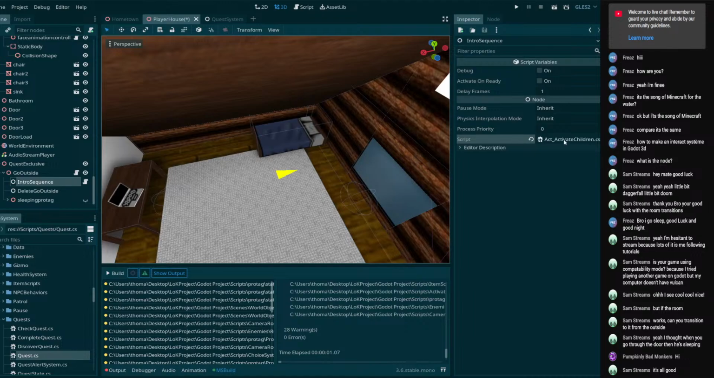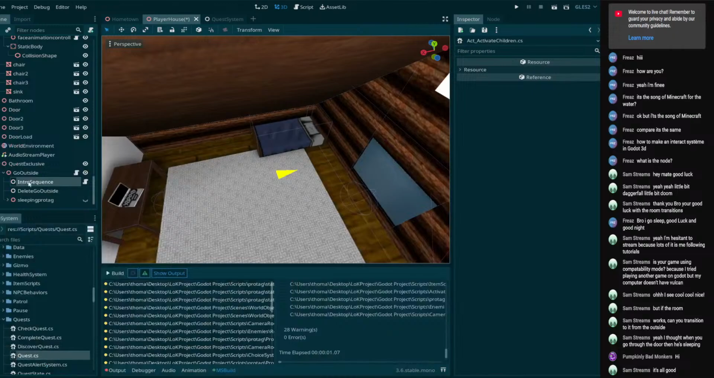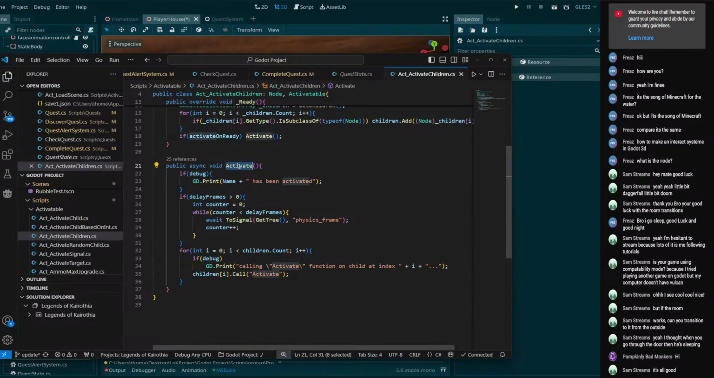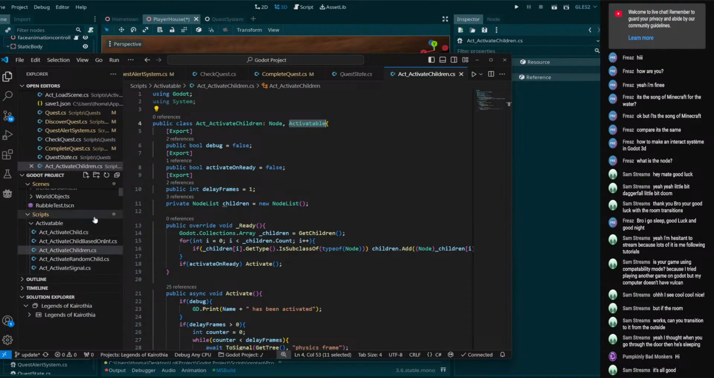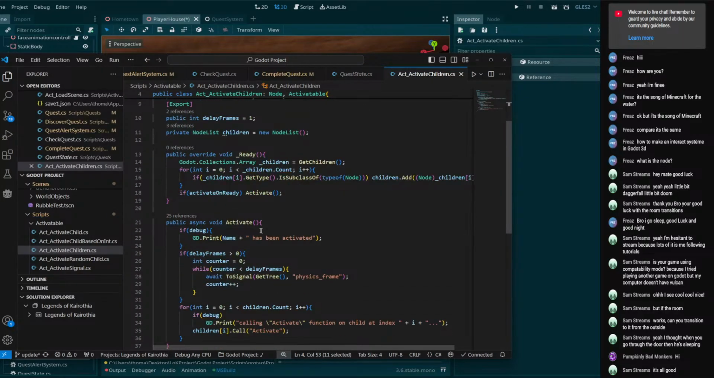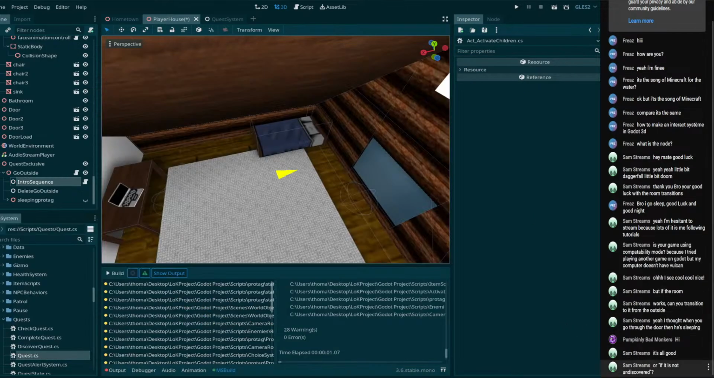So this activate children node is a node that I made that goes through all of its children and runs a node called activate. A whole bunch of scripts that I made have an interface called activatable, which ensures that they have the activate method in it. Or if it is not undiscovered. Yeah, pretty much.